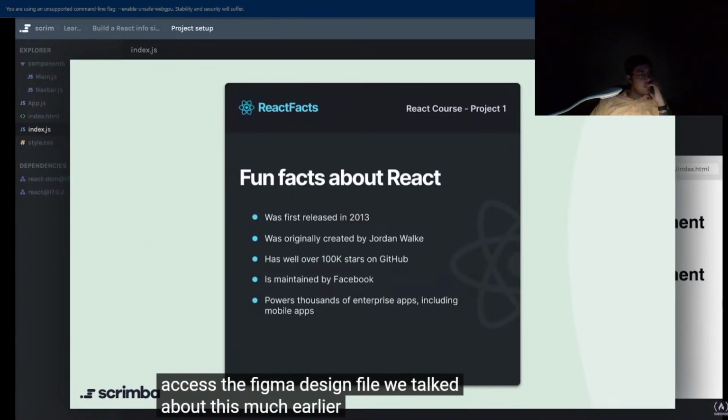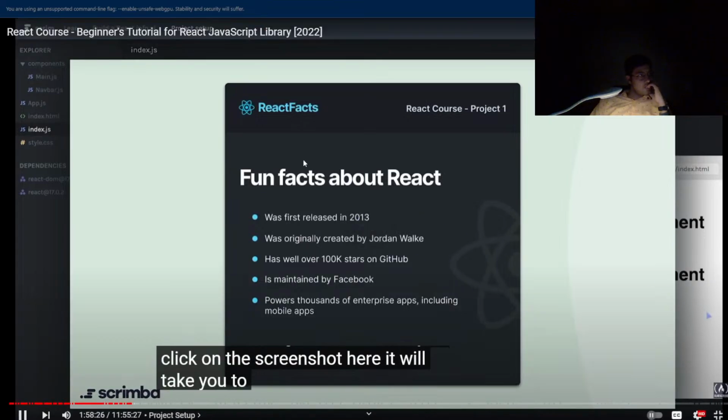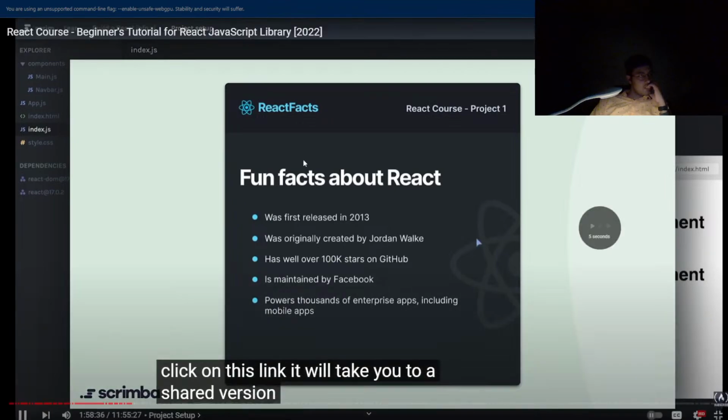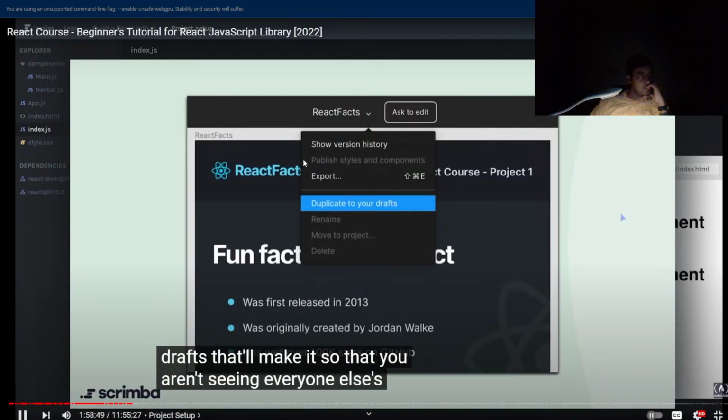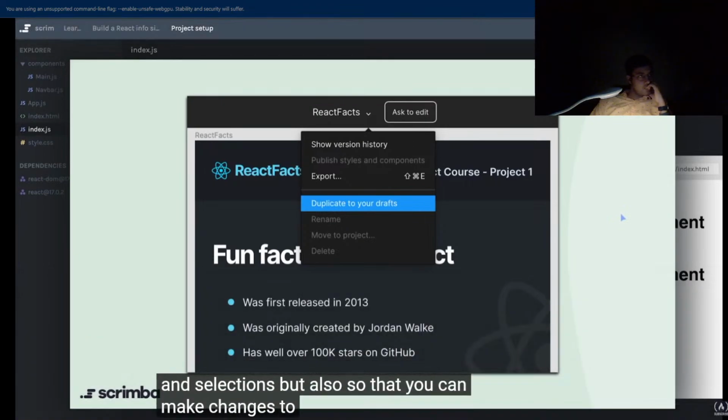We talked about this much earlier in this section, but since it's been a while, I figured this would be a good reminder. If you click on the screenshot here, it will take you to the Figma file where you can get access to the design version of this. However, if you'd like, you can duplicate it. That'll make it so that you aren't seeing everyone else's cursors and selections, but also so that you can make changes to it if you'd like.